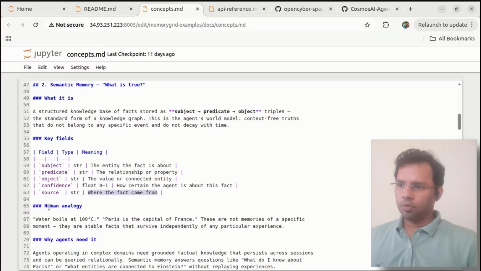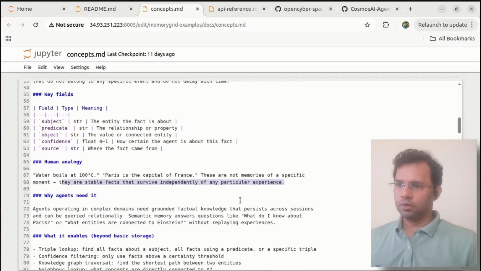Let's say a human analogy: water boils at 100 degrees. Paris is the capital of France. These are the truths. These are not memories of a specific moment, they are stable facts that survive independently of any particular experiences. So in such cases you will be using this.